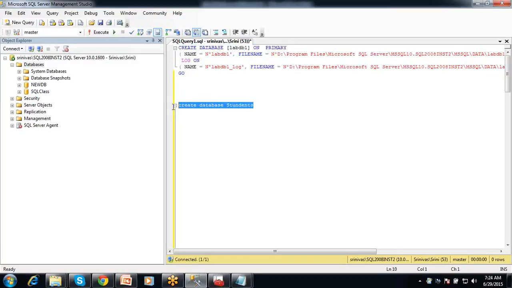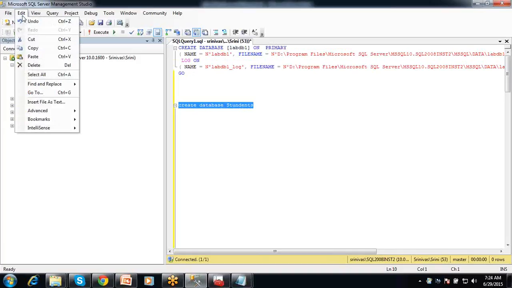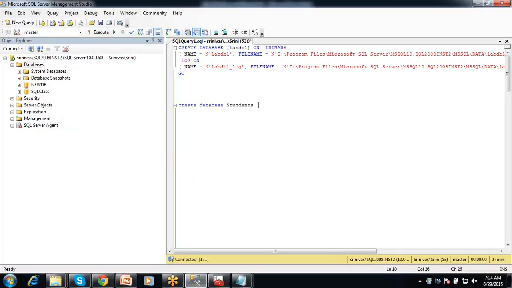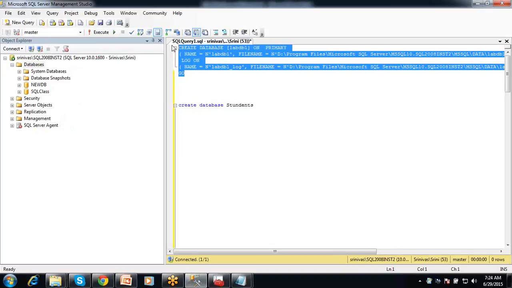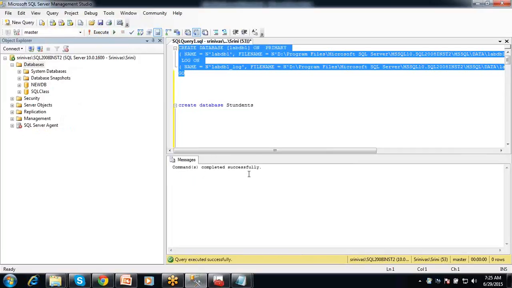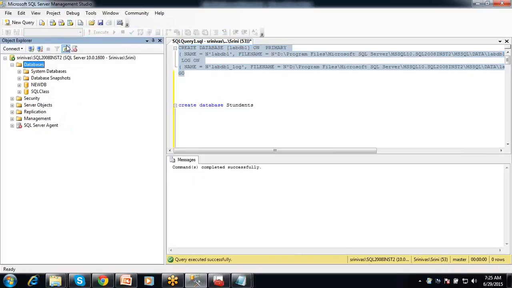If you see the other query, what is there? Can someone read it? Create database students. Okay. If I run this query, what will happen? Will it complete? Let me run the previous query first. Okay, this is the bunch of T-SQL with four lines. I'm passing it. I executed it. Commands completed successfully. Then I'm refreshing my databases. I see a database. Clear.